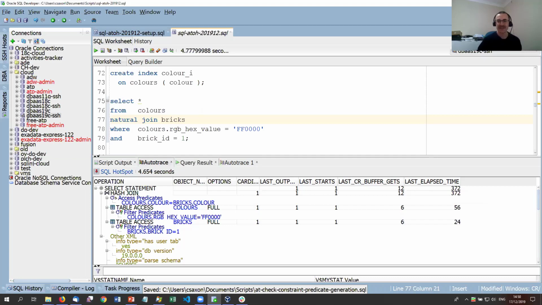Okay, do we have to gather stats once an index is created? Creating the index will in fact gather stats as well. So you don't need to have a separate stats gathering, and that's been true for a long time.